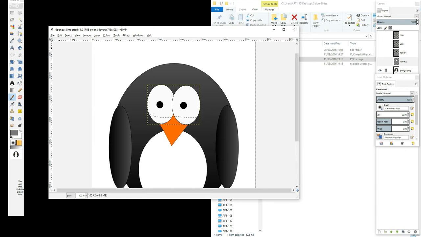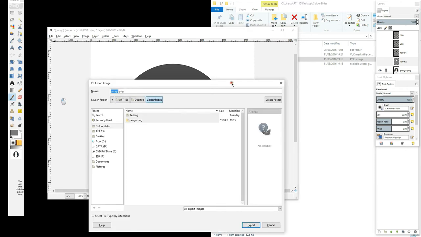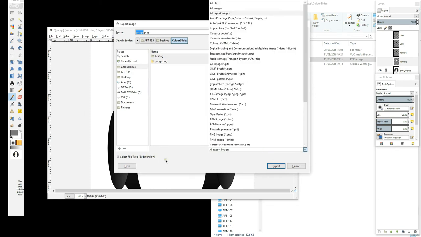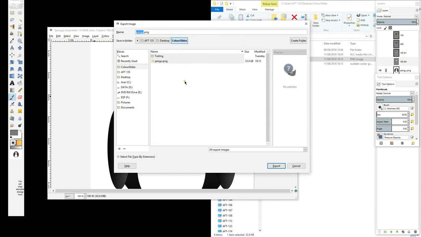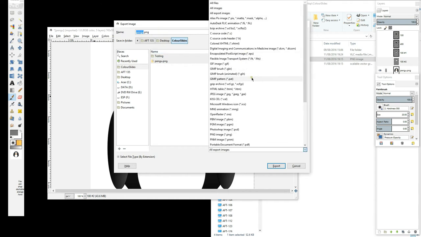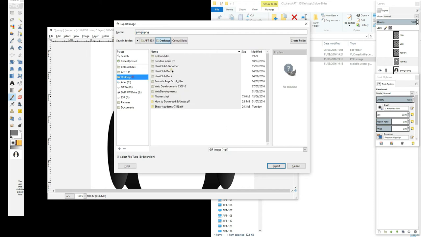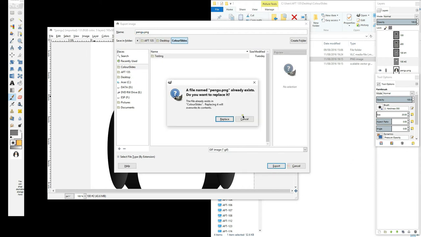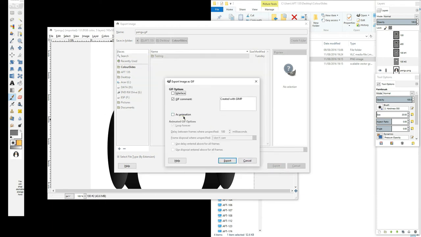File, save as. There we have it. So sorry guys. File, export as, GIF. Desktop, color slides, export. GIF. There we have it, as an animation.